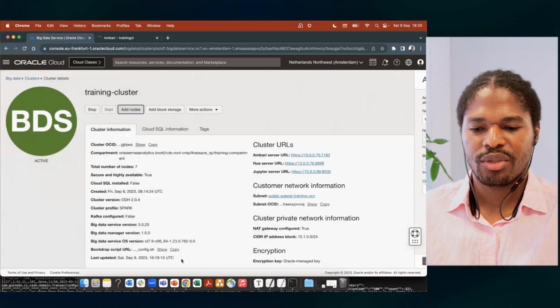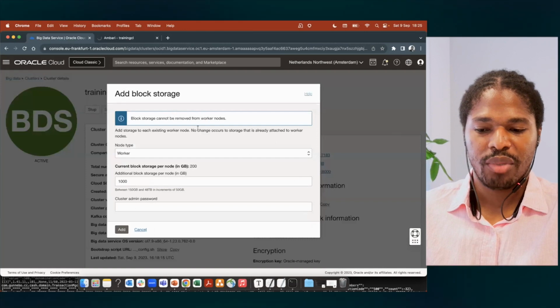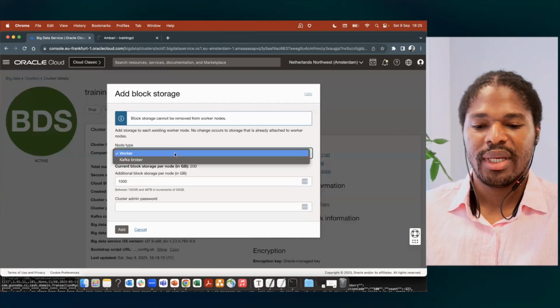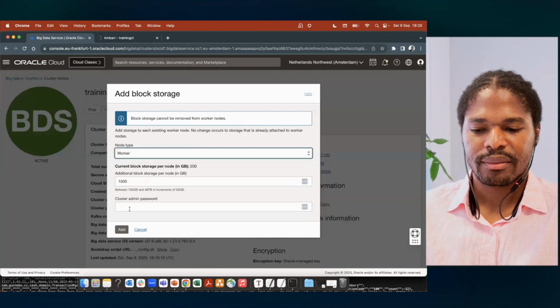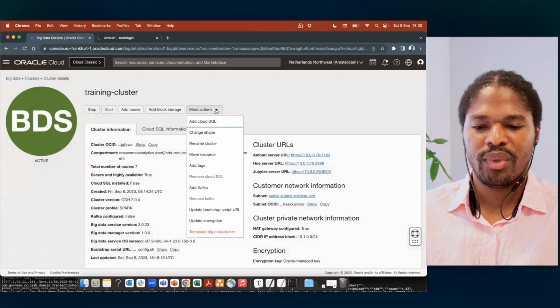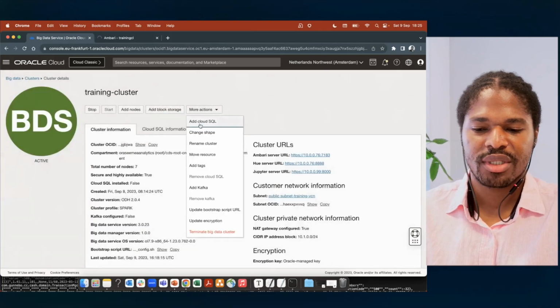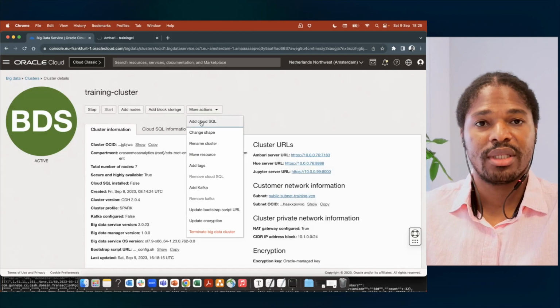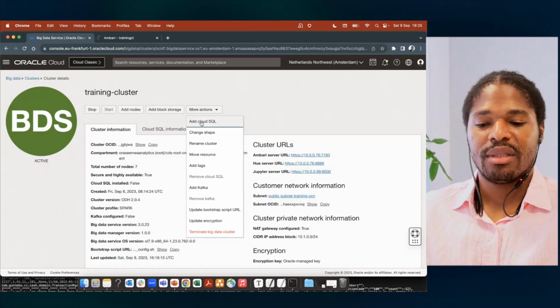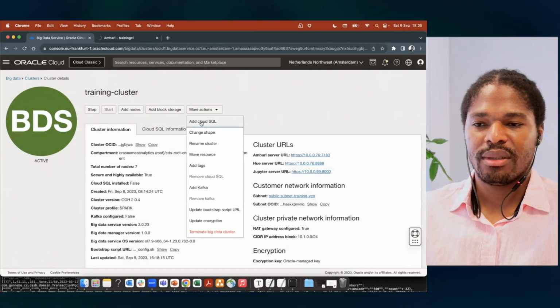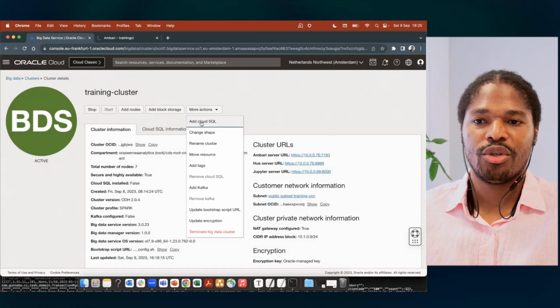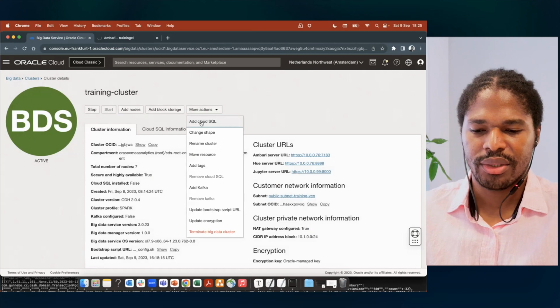You have to provide the password as well, and you can also add block storage to your various nodes that are already deployed. I'll cancel this one. We also have extra options, the Cloud SQL, for example. So just at the click of a button, you can add a Cloud SQL node, which will allow you to basically query all of the data that resides within your cluster.